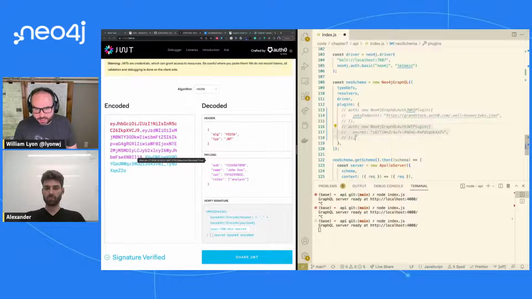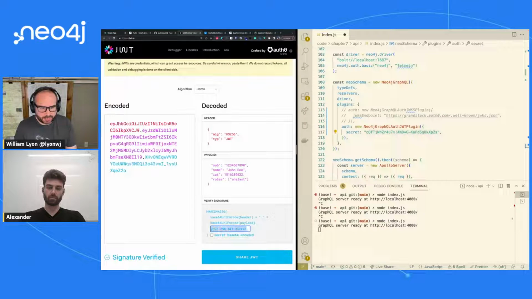And instead, we're going to use a shared secret, which is this value. This is now going to be our shared secret. So we need to have this secret value in order to generate a token, which I can do by just pasting that value, Control V in here. And then we need to save this.